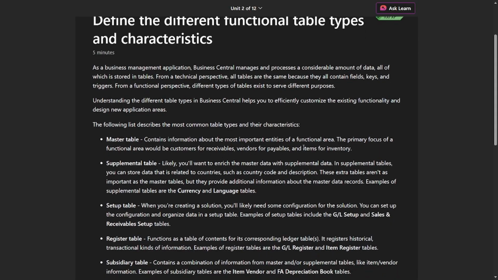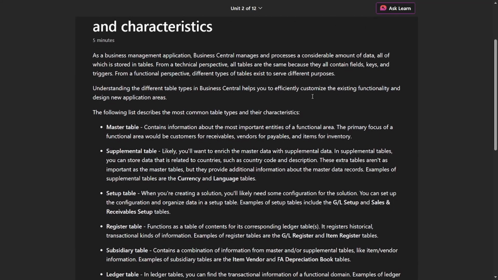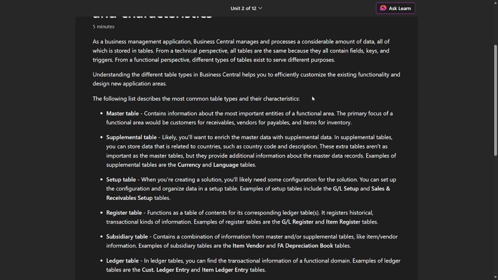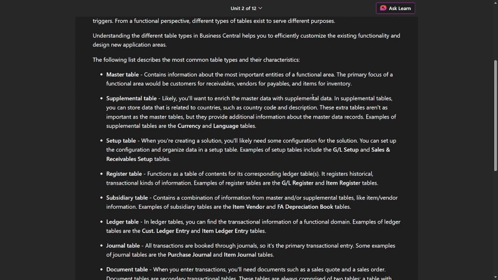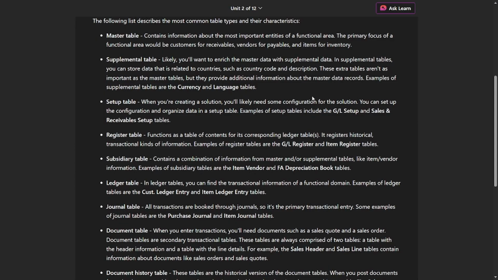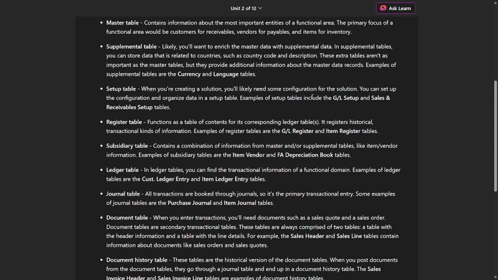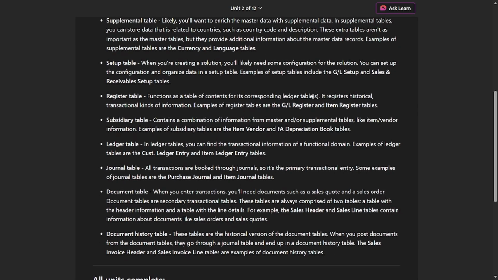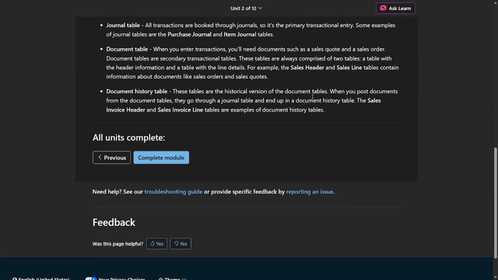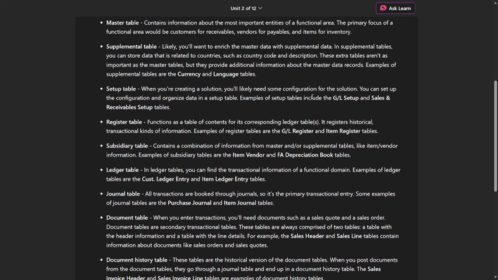And definitely when you look at the pattern, we have different characteristics of the table types that are contained in Business Central, and we have master, supplemental, setup, register, subsidiary, ledger, journal, document, and document history table.